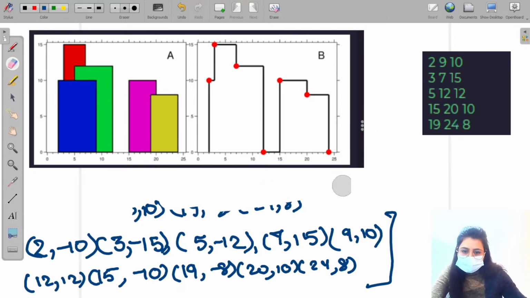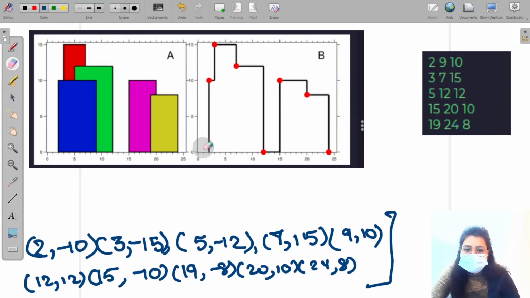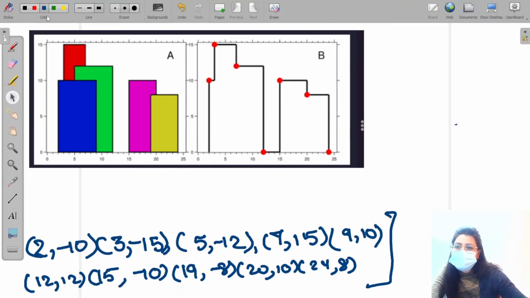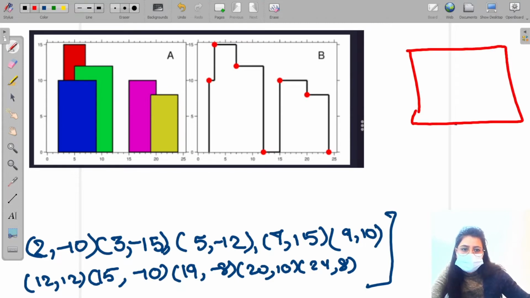So what we'll do next? We have to return those points now at which our height is changing. Let's just remove this, and now we'll make a priority queue with a peak, right? At first, the priority queue will contain 0, right? And we'll make our previous height as 0, right?